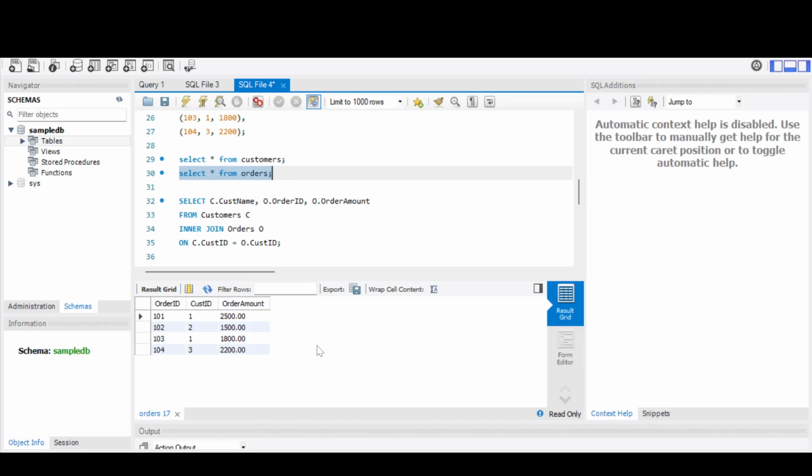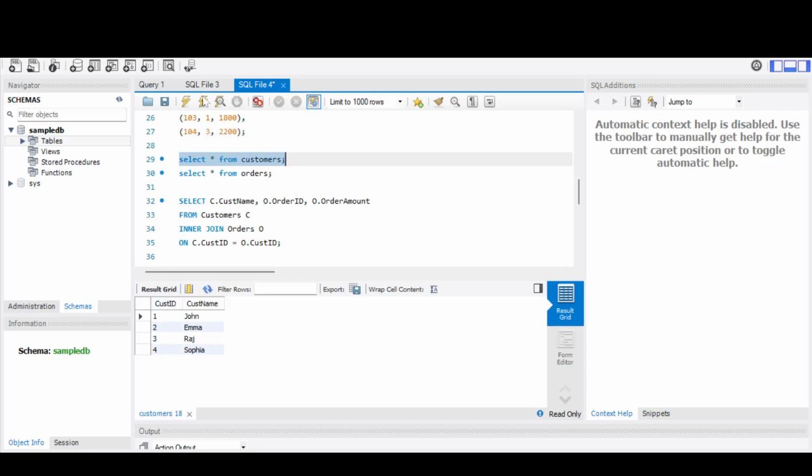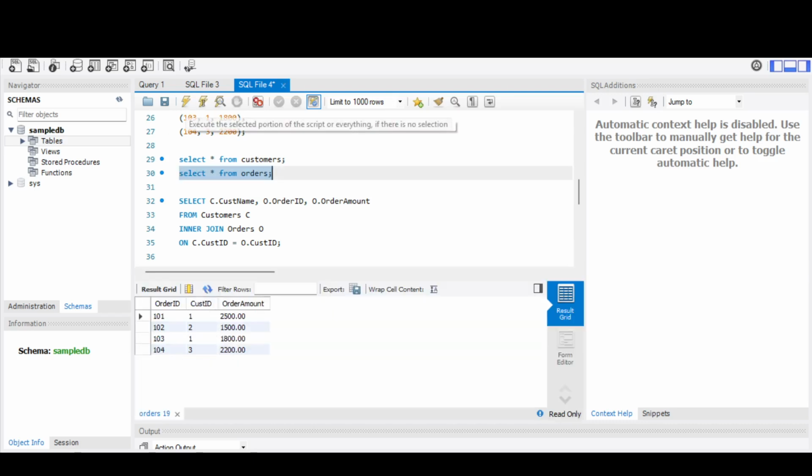So what is inner join? Inner join returns only the records that have matching values in both the tables. Let's take the customer table. What is there in the customer table? 1, 2, 3, 4. And in the orders table, we have 1, 2, 1, 1, 3, right?